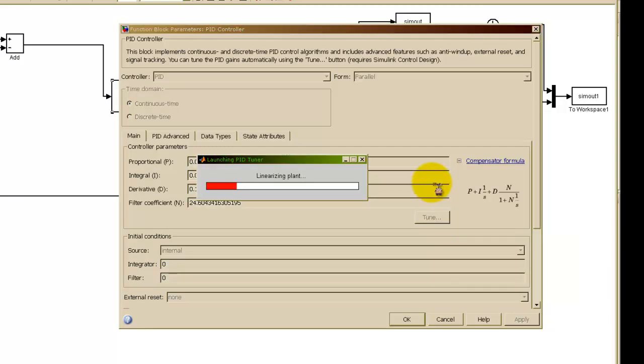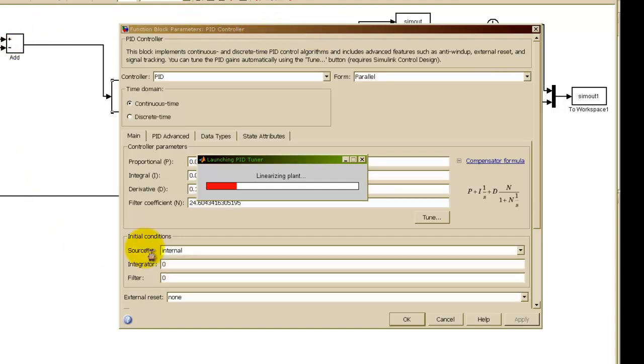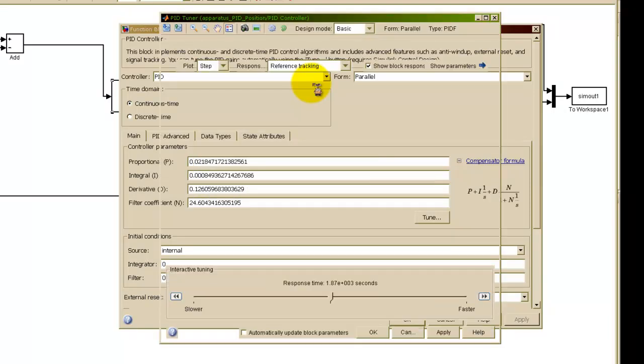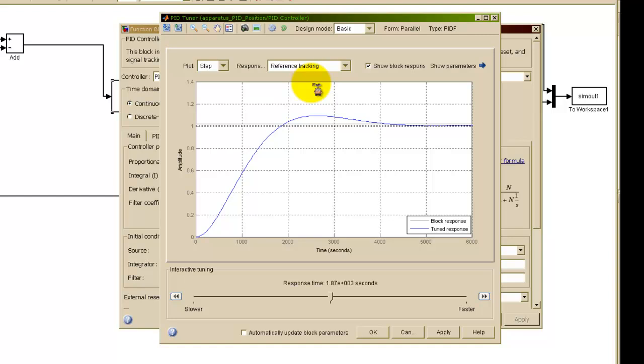Now what's happening is Simulink is looking at this complete loop, and it's looking at the parameters that we specified for our plant, and it is creating a linear model of our plant based on the parameter inputs. You don't need to know what that means, but just know that it works.